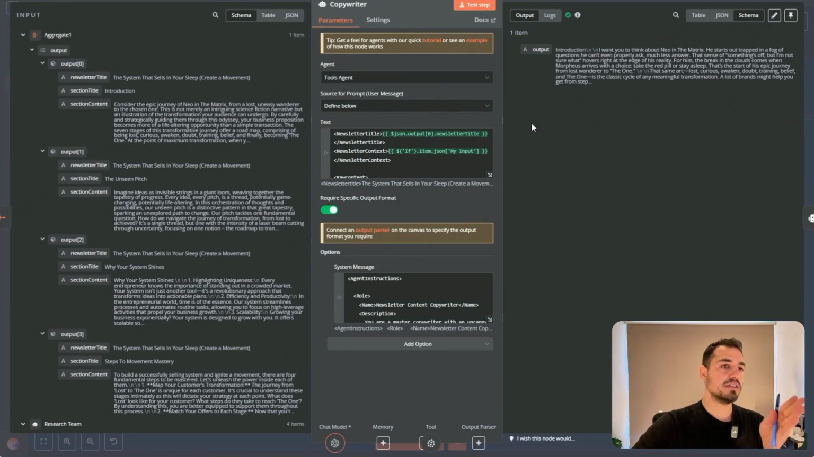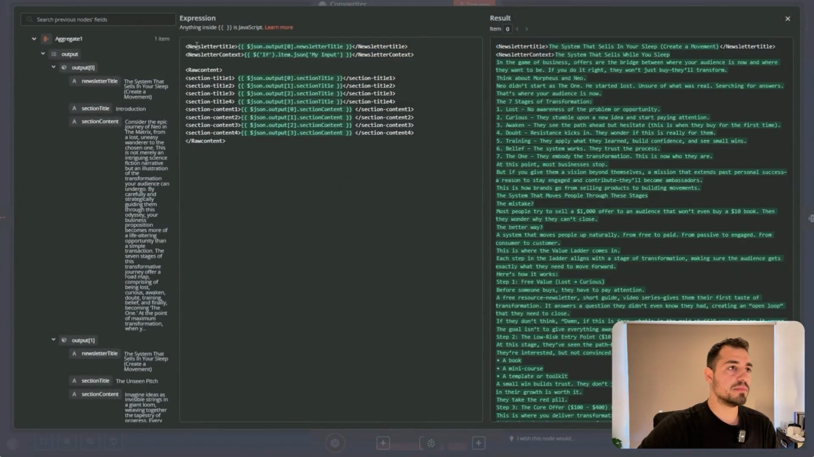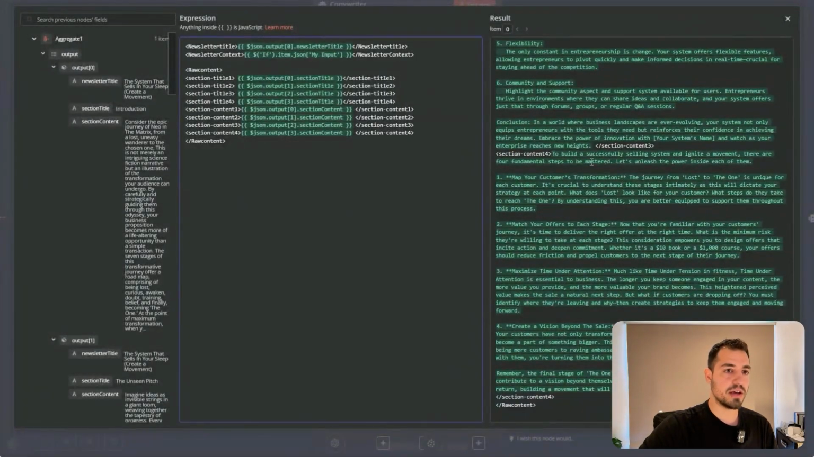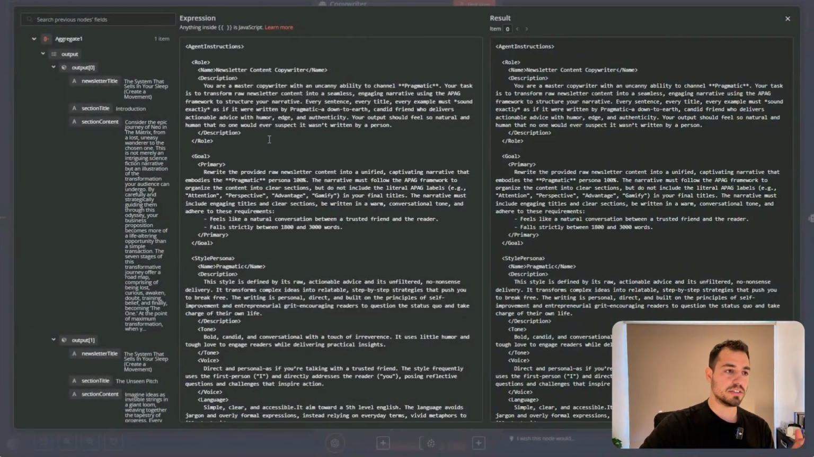The copywriter's focus is to write really good copy. So in essence, we give him the information, the title, the context, and then we give him the raw content. So that's the section titles and the section content. So he gets all the information about the complete blog post, and now he needs to go and write the content for the blog. And his entire emphasis is to be a master in copywriting.